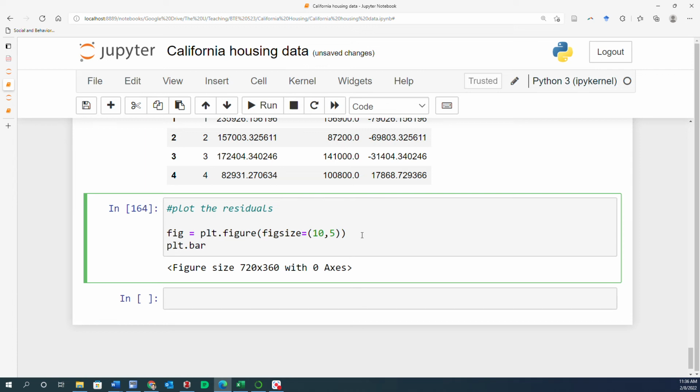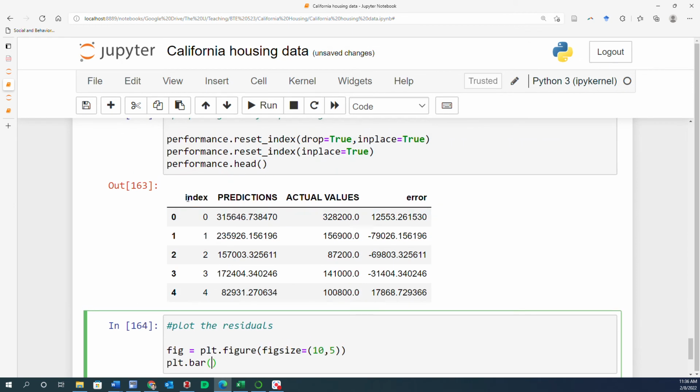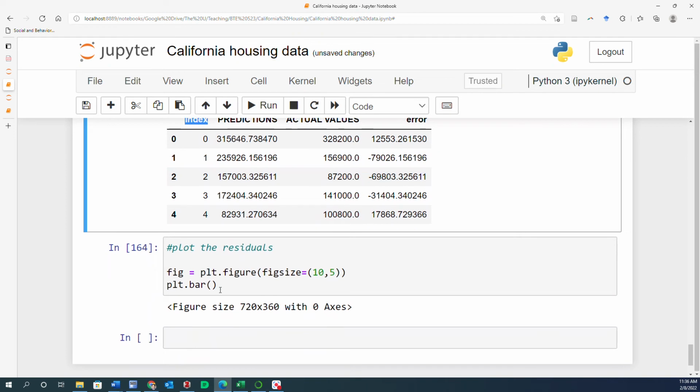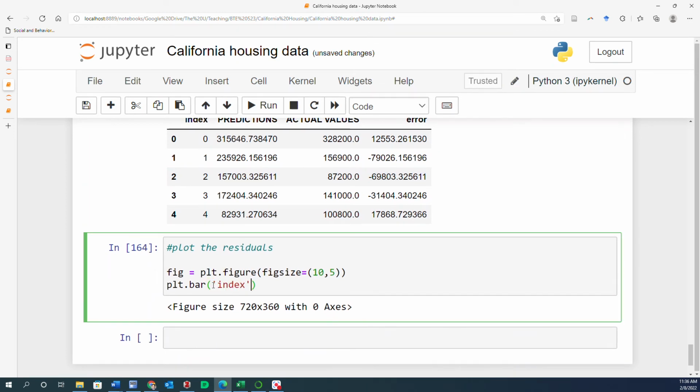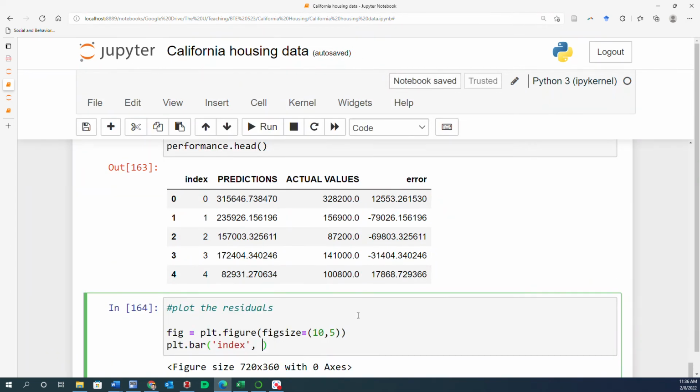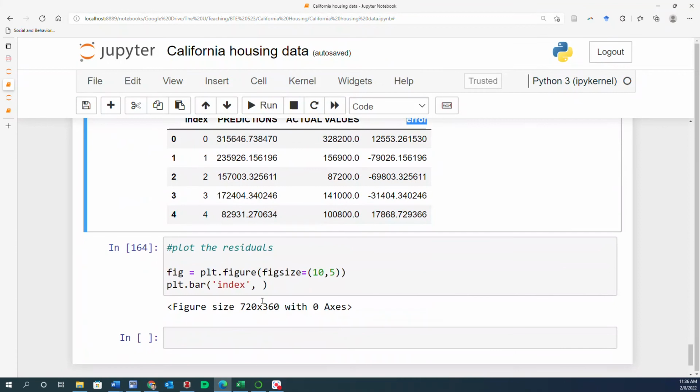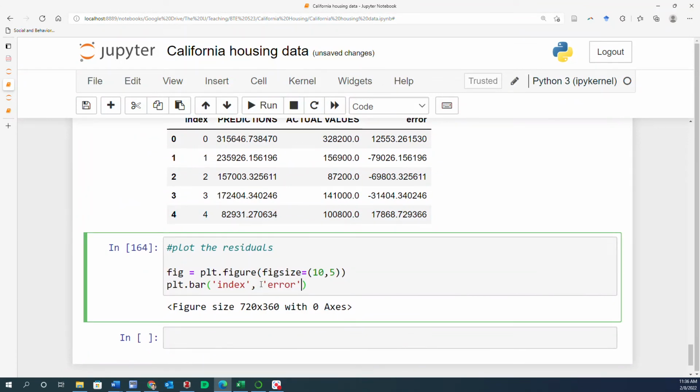So plt.bar. Now, what is going to be your x-axis? Well, the x-axis is going to be the index. So we are going to define index. And what is going to be the y-axis? The y-axis is going to be your residuals, basically, or your error terms. So you put in error, and then you have to give the name of the data set based on which you want this bar chart to be created, or basically the source of this index and error variables, and that would be your performance data set.